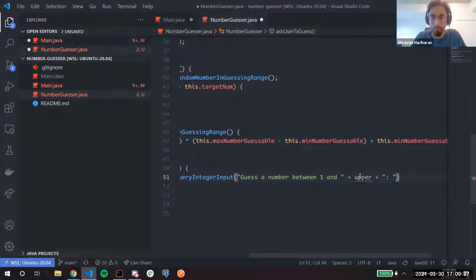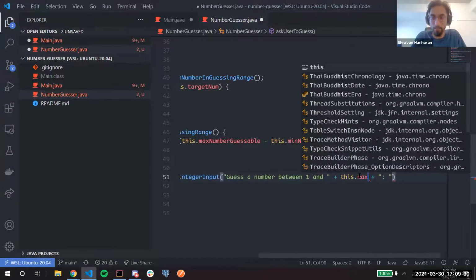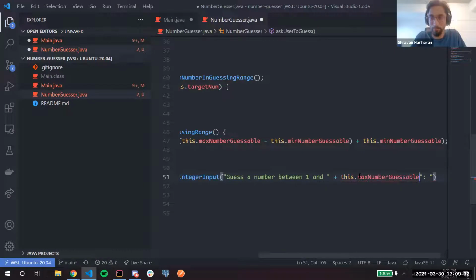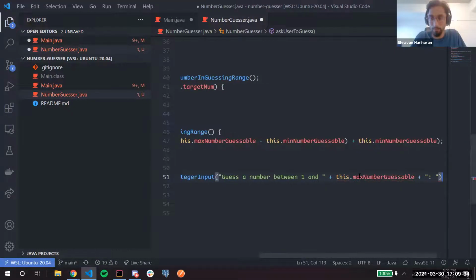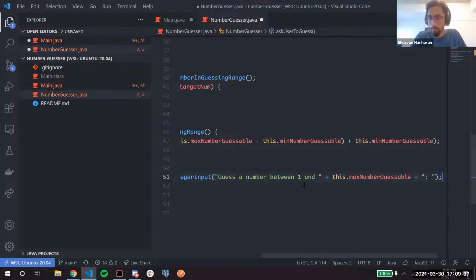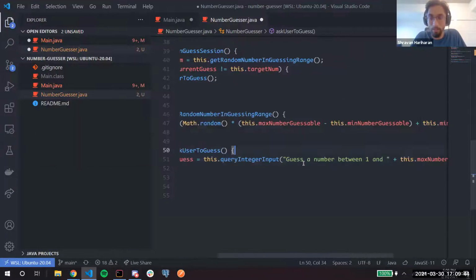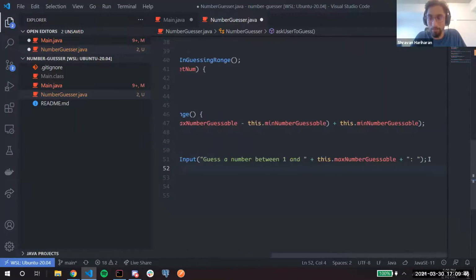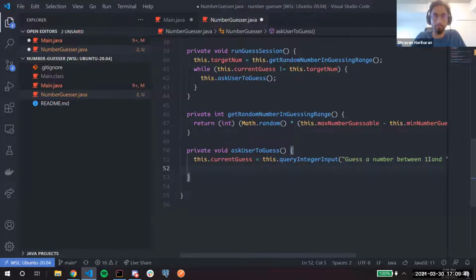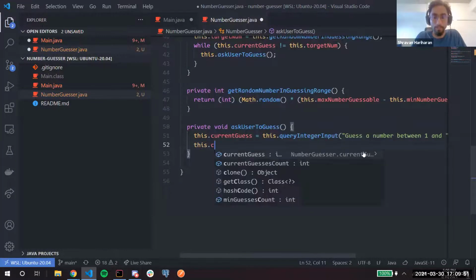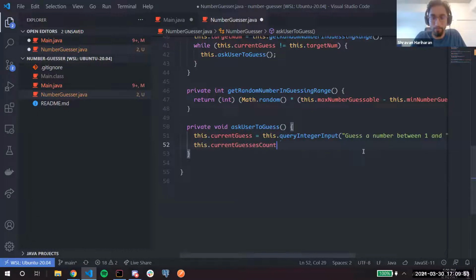Right, copy the prompt: guess a number between 1 and this dot max number guessable. Okay, reads pretty quickly, right? Our current guess is the integer input of this prompt, right? So we prompt the user, and then what we're going to do next is increment our guess count, because when the user guesses, they increment the count, and then we have our logic here.